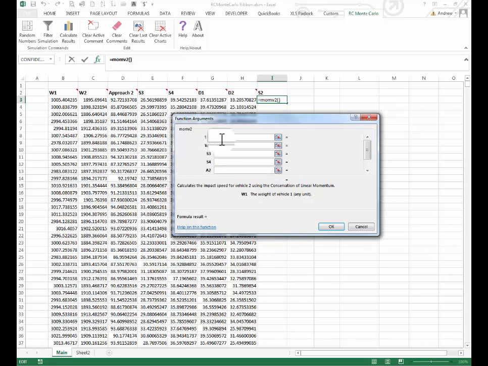The cursor is now flashing in W1. If I look down here, it tells me W1 is the weight of vehicle 1. I can use any unit. So that's set up so you can use pounds, slugs, or kilograms, whatever unit you want for weight. Okay, so the way this works is while my cursor is flashing in W1, I'm going to pick my first W1, which is over here. I'll hit the Tab key.